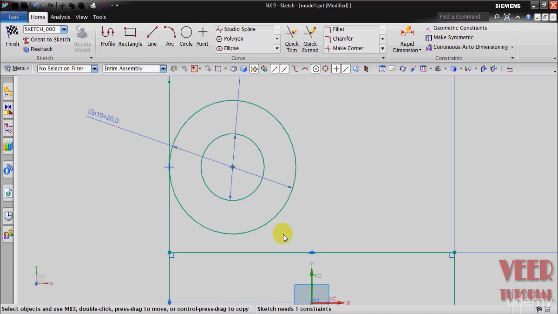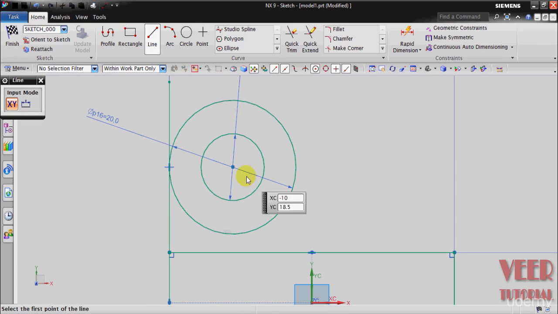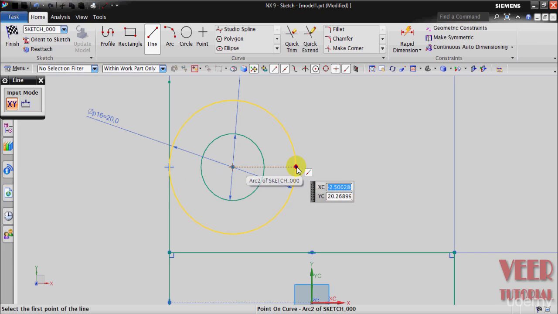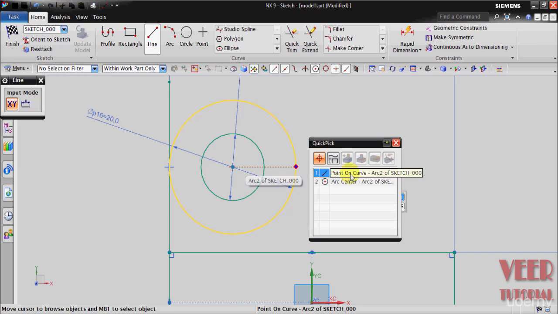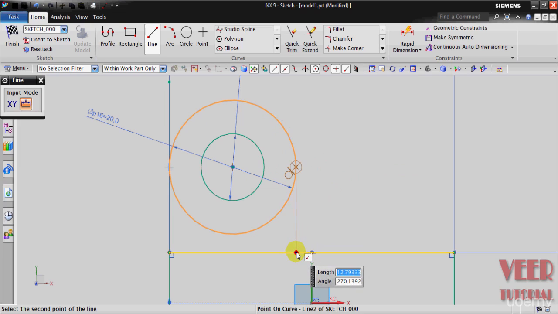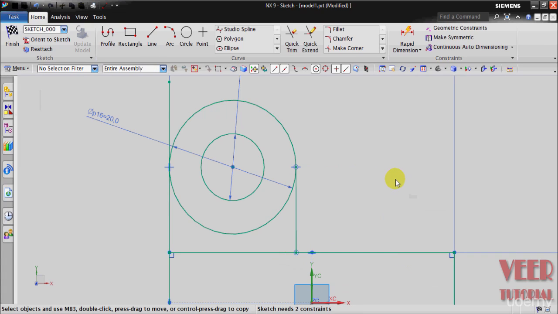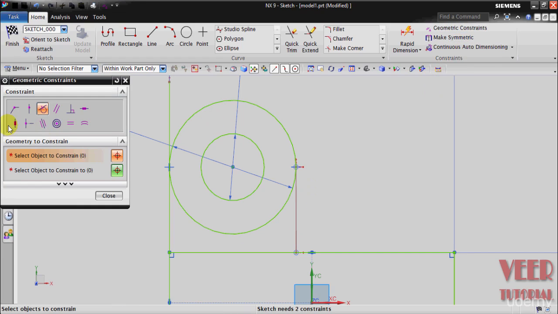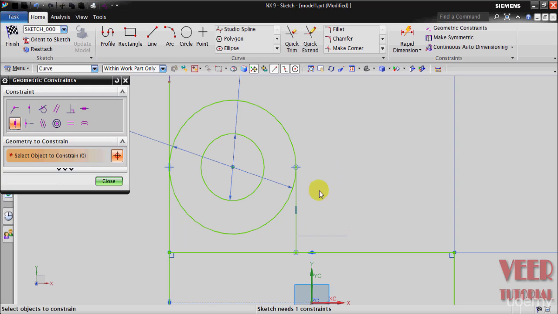Then also we have to make a line here, so I select line from this center point, trace this horizontal point on this outer circle, point on the curve, and draw this horizontal line. Then I select constraint, I make it vertical, and select this line. Okay, it is automatically tangent.